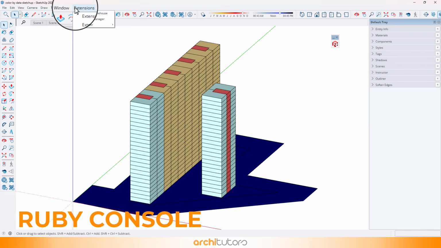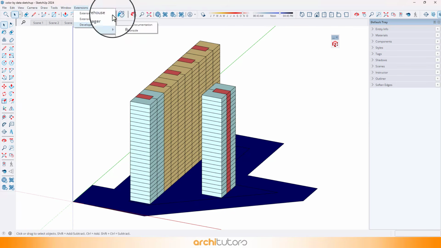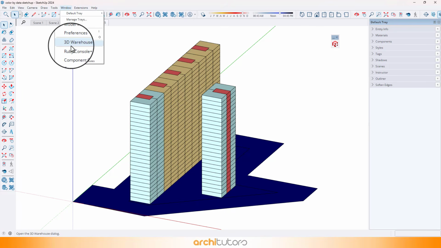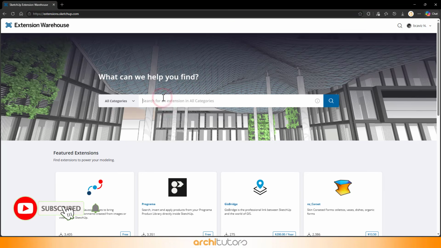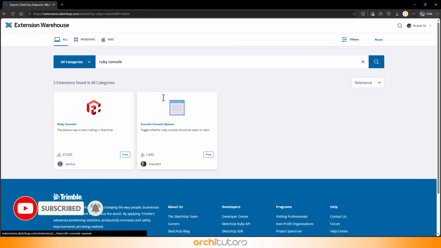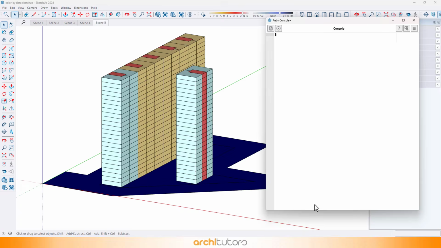To find it, just head up to Extensions, hover over Developer, and open the Ruby console. If you are on an older version of SketchUp, it might be right under your Window tab. If it's not there, you can download it from the SketchUp Extensions webpage. This console is the back-end brain of SketchUp. It lets you alter or build 3D geometry using code.